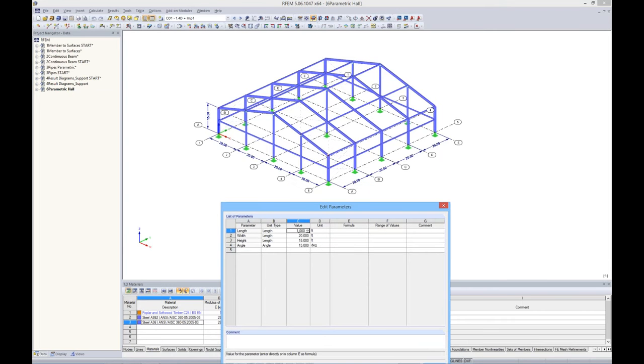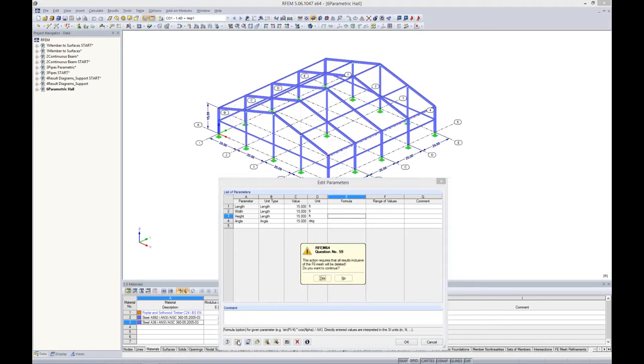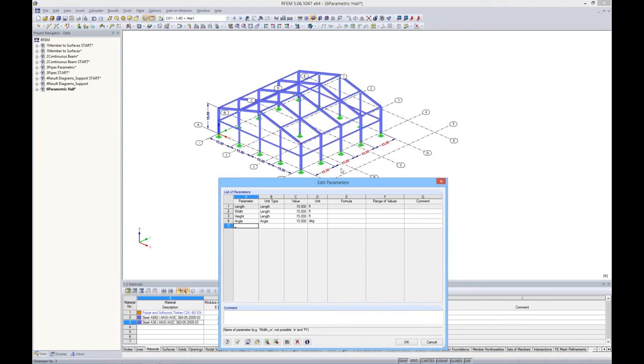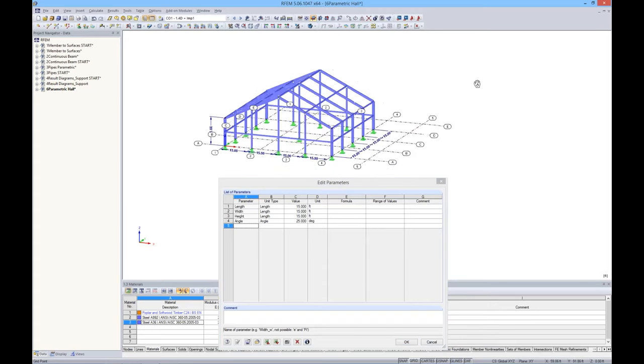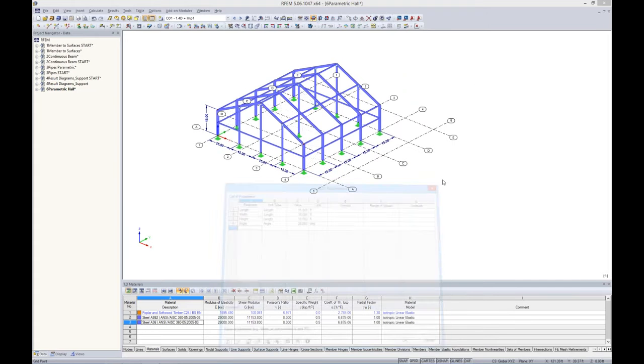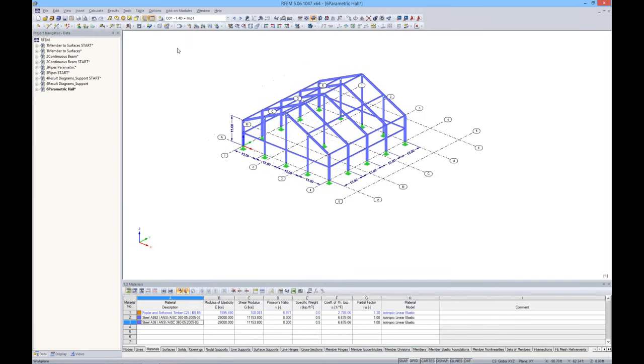Let's say I wanted this to be 15 and maybe another 15. And I go ahead and hit Apply. FE mesh will be cleared. Everything adjusts quite nicely. Let's say I want the angle of my roof to be a little bit higher. Let's say 25 degrees. And I go ahead and hit apply. Now the roof angle has changed. So again, just another use of those parameters.